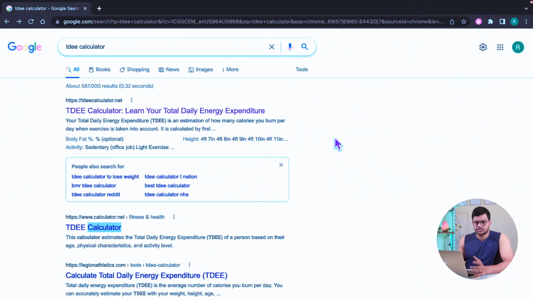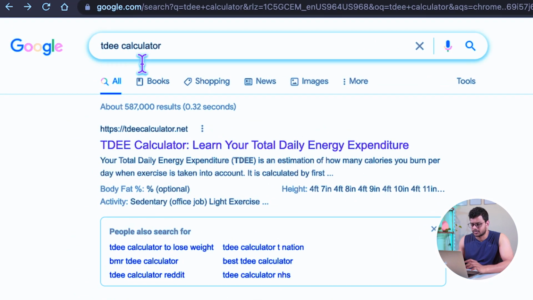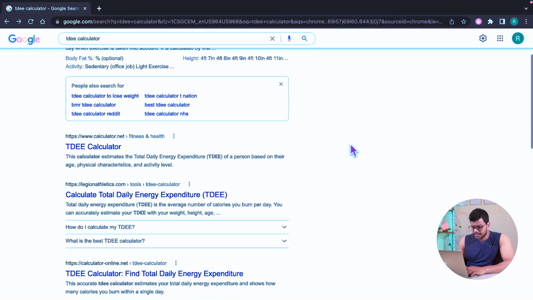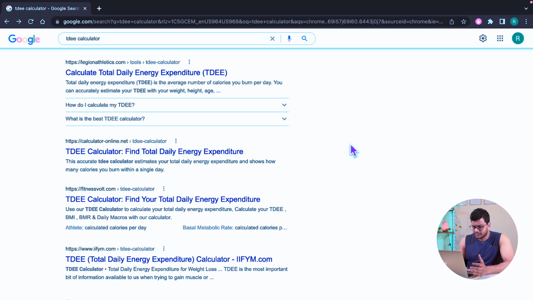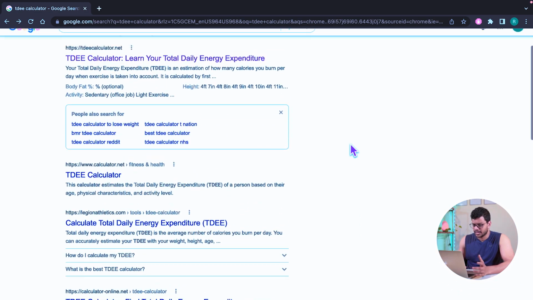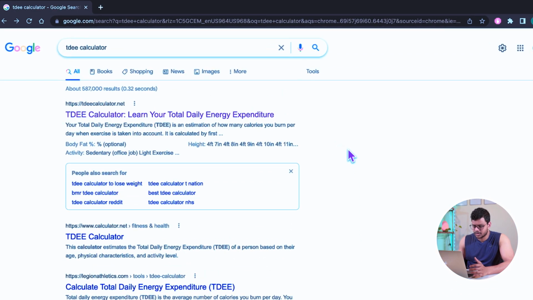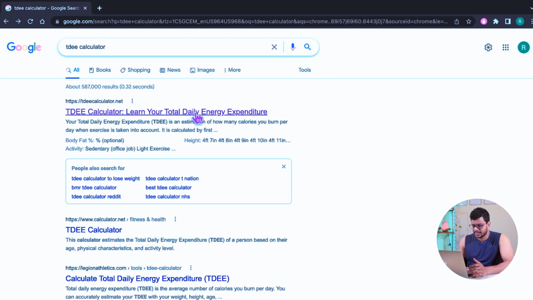Let's get into how we can know or calculate our total daily energy expenditure. Use Google Chrome or any other browser that you have, open a new tab and search for TDEE calculator. There are a bunch of options and different types of websites that you can check your TDEE on, so you can pick any one. I'm going to go with the first option that I have, the TDEE calculator.